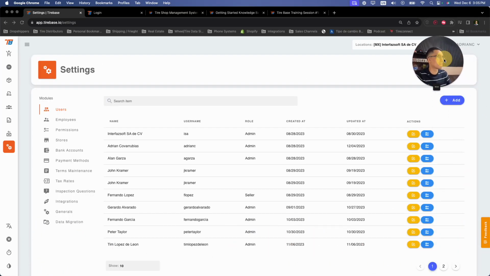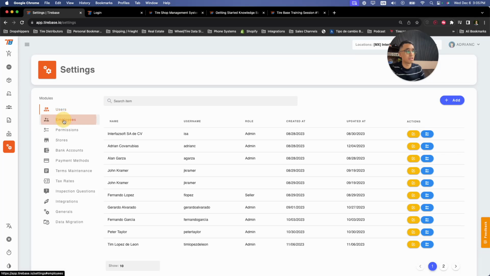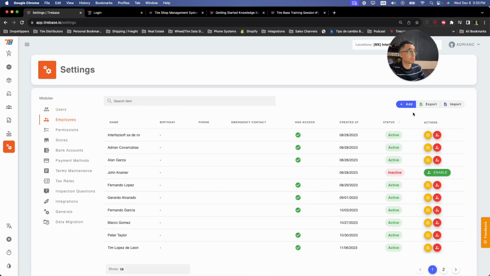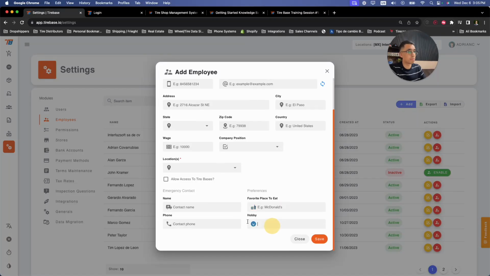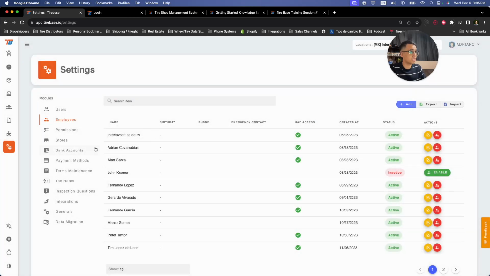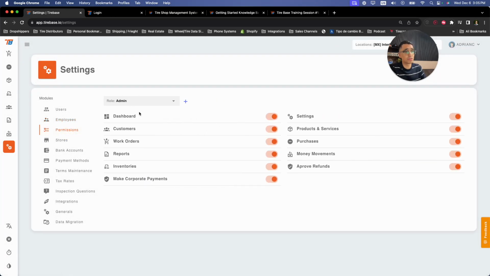Settings, again, this is a very complicated module, so I'm not going to go in depth, but here you can manage your users. We have all these users that are accessing our demo account in this case. You can keep track of your employees, so when you add a new employee, you can keep track of your employee data, their birthday, what they like to do, a hobby, favorite place to eat, the locations they have access to through Tire Base, their position, etc. You do have the ability to give permissions to specific profiles of users.